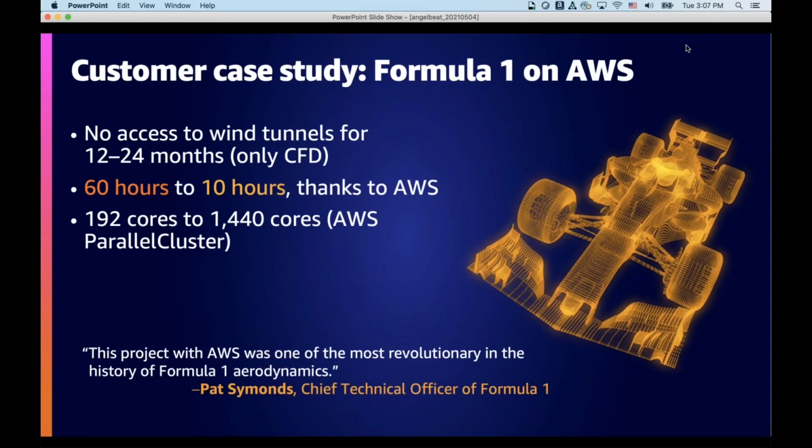We also worked with F1, right? So, they didn't have access to wind tunnels for a year to 2 years. And so, they had to use CFD, right? And so they moved from their on-prem environment where it was taking 60 hours to where they could do it in 10 hours, right? It also allowed them to scale up and down depending on what problem they wanted to solve, right? And I won't read the quote there at the bottom, but it's one of those where it truly changed the way they could look at how they could use CFD.